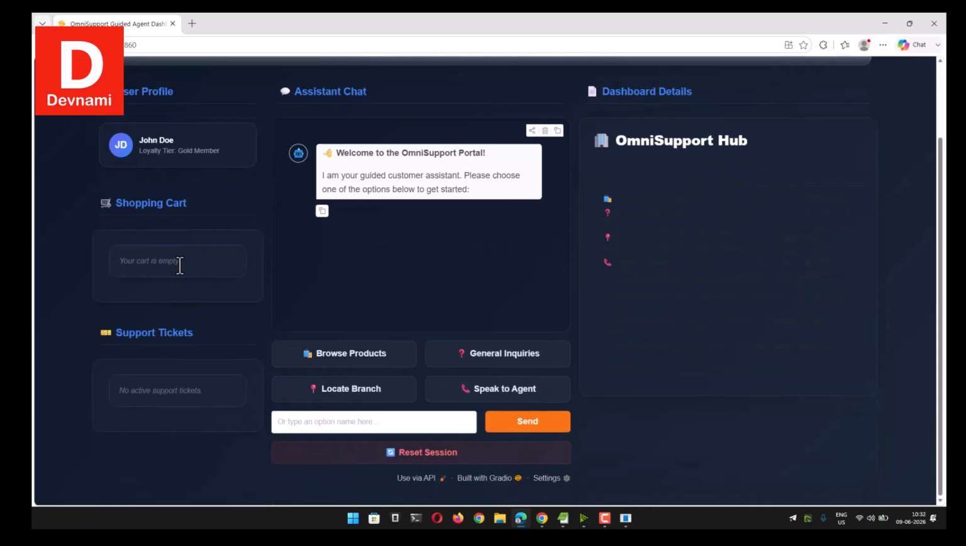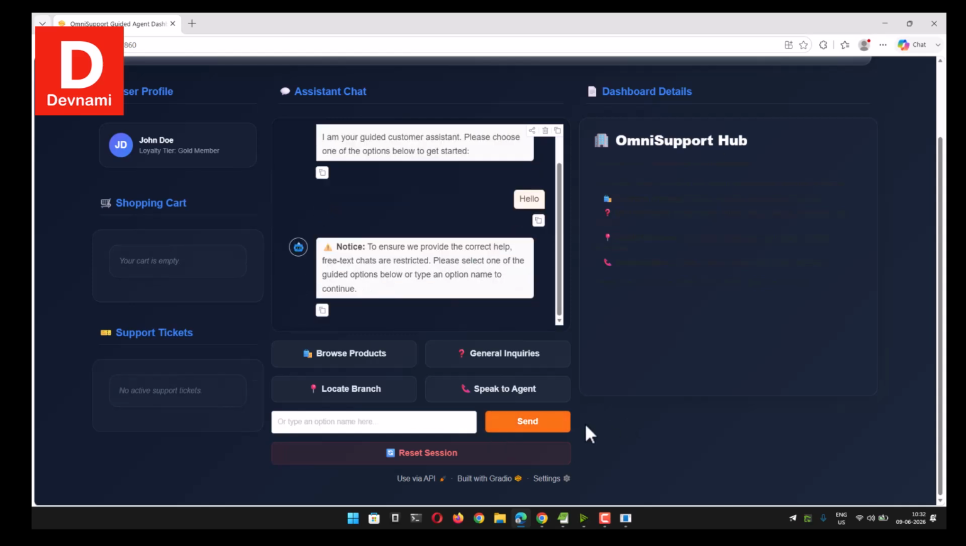There is also shopping cart they added. So the whole scenario is something like you are buying something from that particular store and making the inquiry, right? So the bot is basically asking you to get started with one of these options, right? So first we will try the random chat option so that we will see whether bot guides us back to the flow, right? So we will say something like hello and send, and you will see that to ensure we provide correct help, please select one of the guided options below.